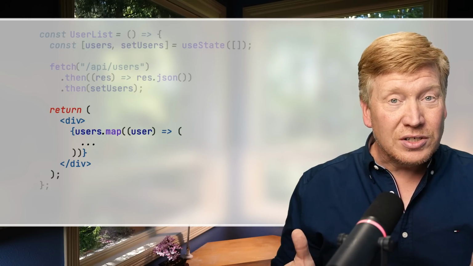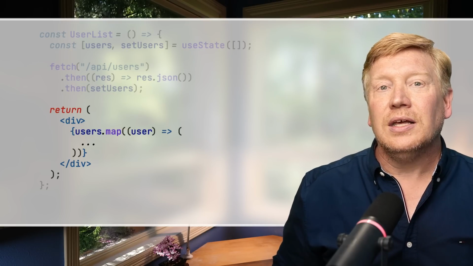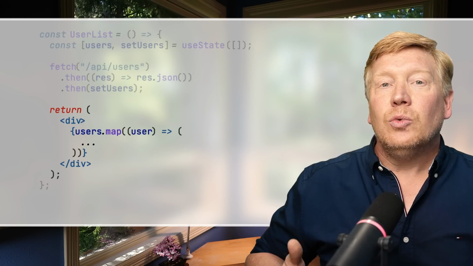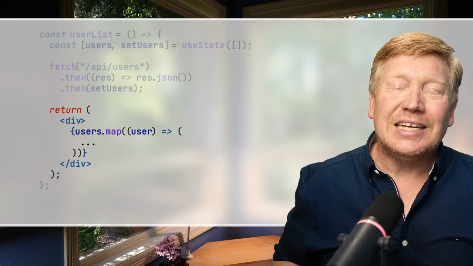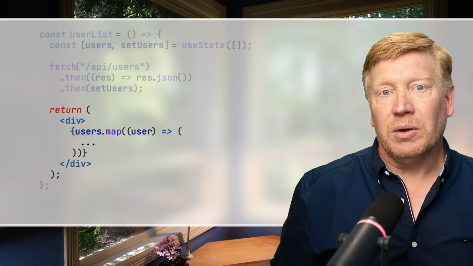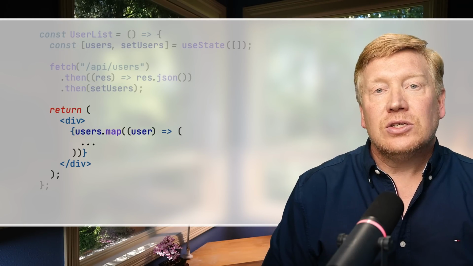So it actually looks on the screen like we're doing well. We're actually putting up the users on the screen. But if we go over to the network tab, we can see chaos as we are repeatedly hitting that API users endpoint because we've built ourselves an infinite loop. So what's really happening?